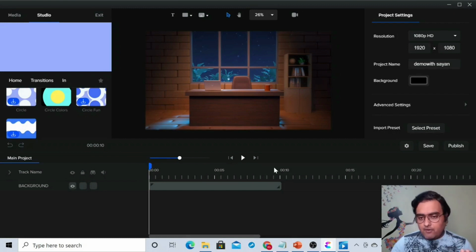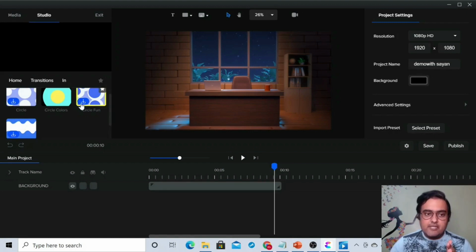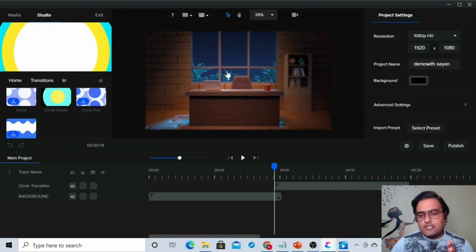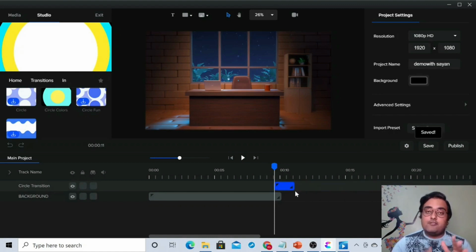I don't want that, right? I want it to appear at the near end of the first scene. So this is my first scene's ending. So I want the transition to appear right here. So now I will drag the transition, right? And you can see the transition is going for a long time. I don't want it to be that long, so I can just drag it and this will get shorter. So that's how it works.